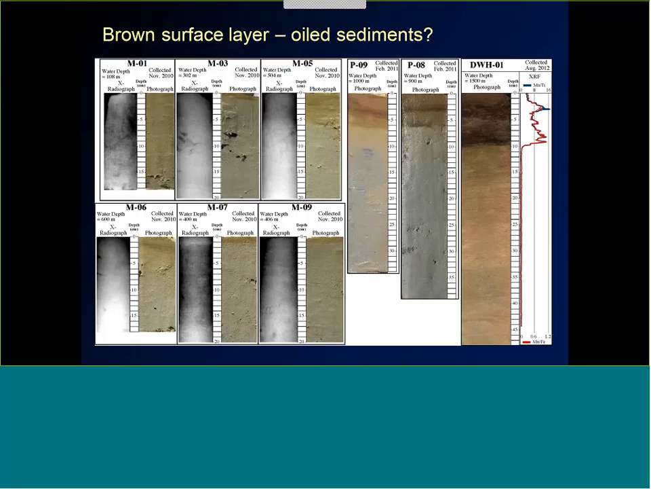this discolored band contains one or even generally more than one dark band. And my pointer doesn't work, but you can see in P08 there's a dark brown or black band at the base of that discolored layer and another one in the middle of the layer. Same thing with DWH01. Most of the cores had this double band, and that's important for us. I'll talk about this a little bit later.